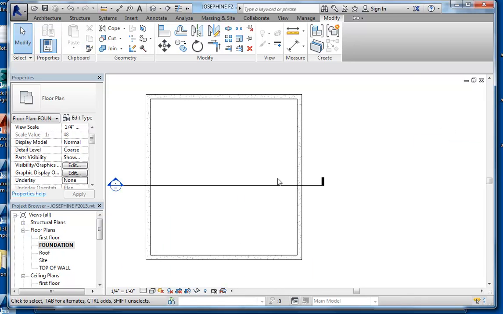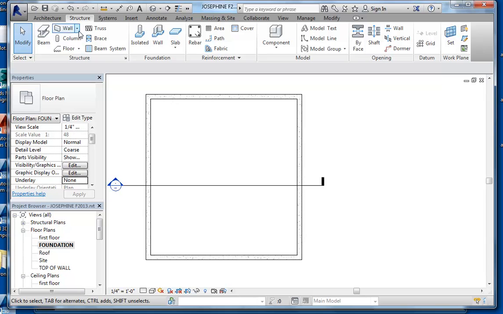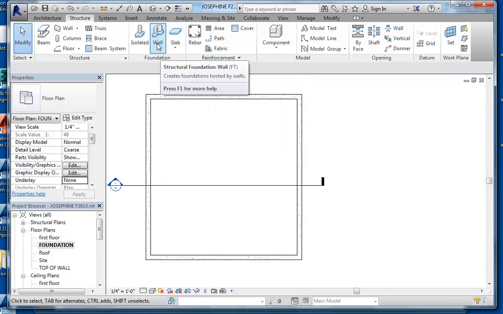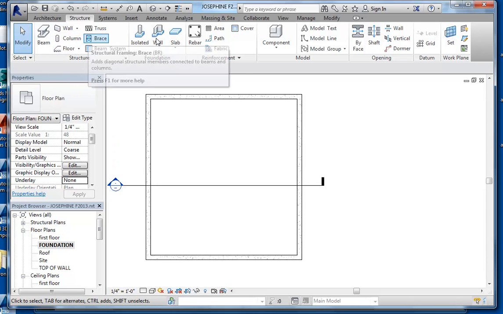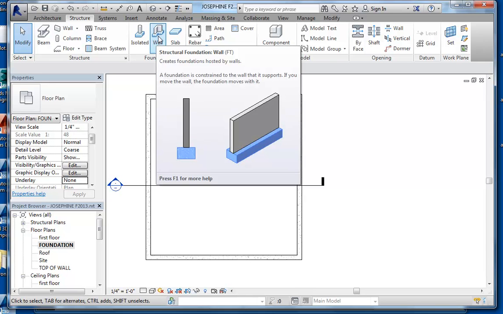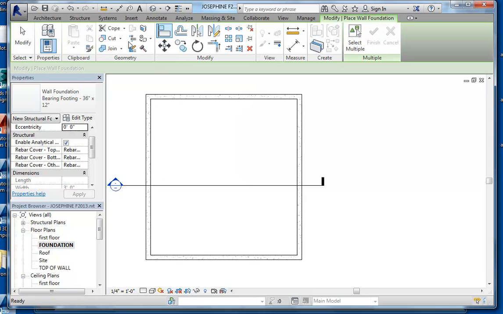So I'm going to go back to the foundation plan, and if we want to be technically accurate here, we're going to also add a footing. Footings are under structure, so I want to add a, I think it's, let me see here, wall, floor, column. I think it's under this foundation wall footing. Yes, foundation wall footing. We want to add that.